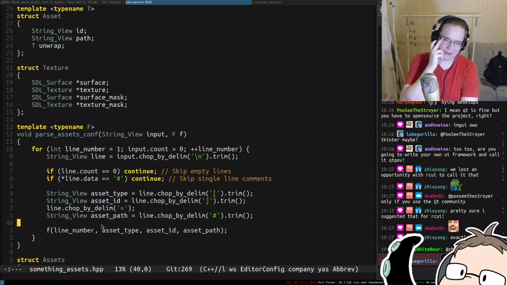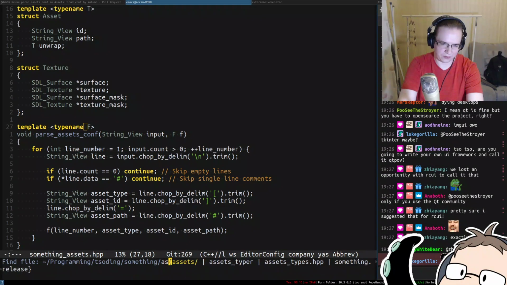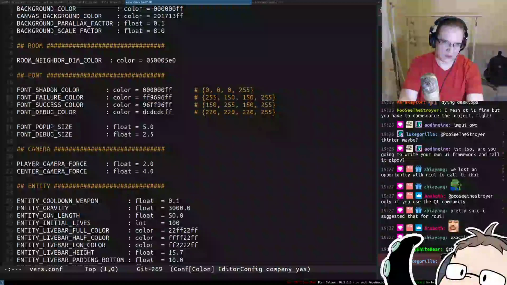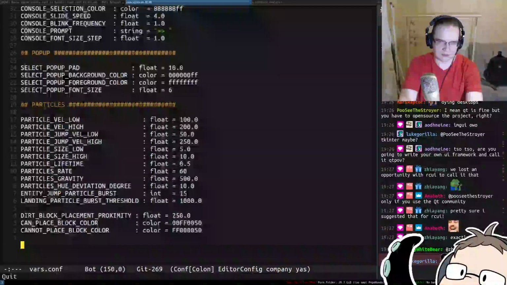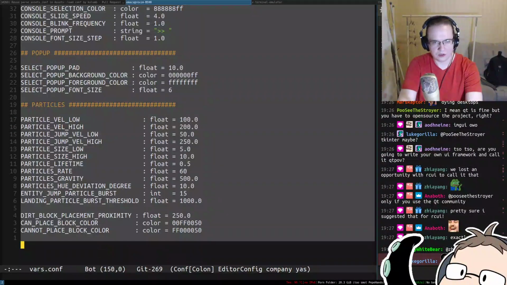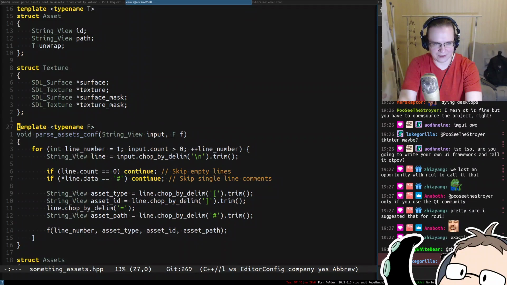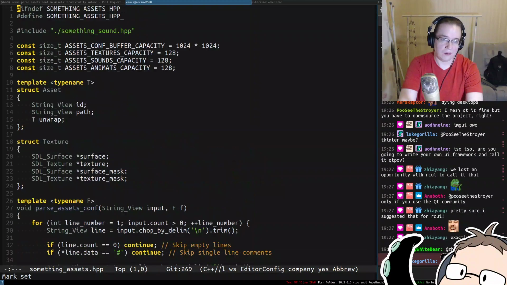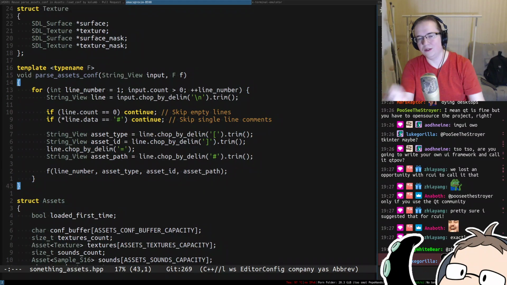So ideally, I want this function to be reusable for parsing config, like vars config as well. Right, but vars config has a different syntax. It has a slightly different syntax and stuff. So, if we can make it reusable, maybe we can move it somewhere outside of assets at all. I don't know what to do about that yet.